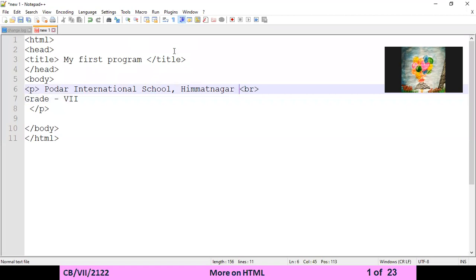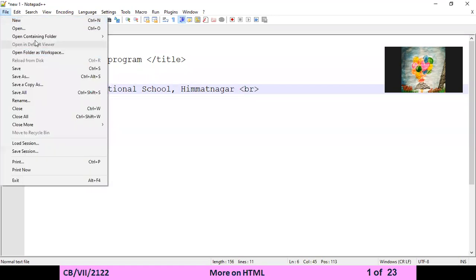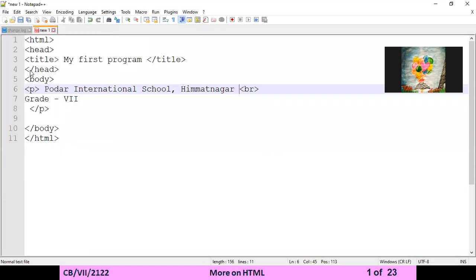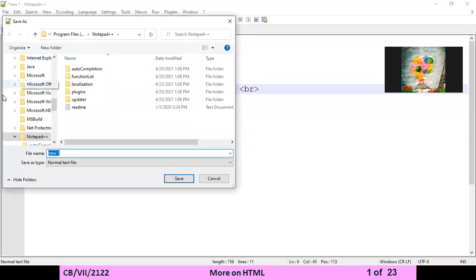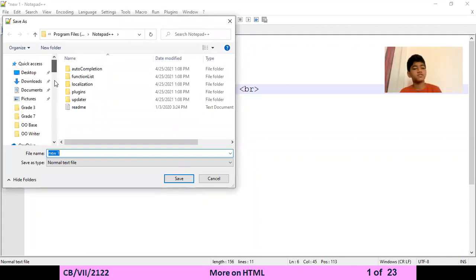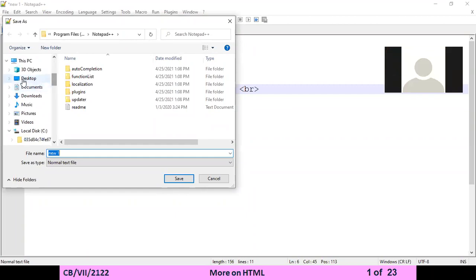So how can you save it? Go to the file, save. Saving is the most important part of HTML. Control S. Choose your location.